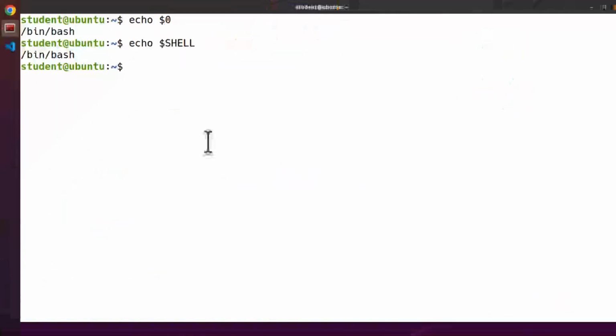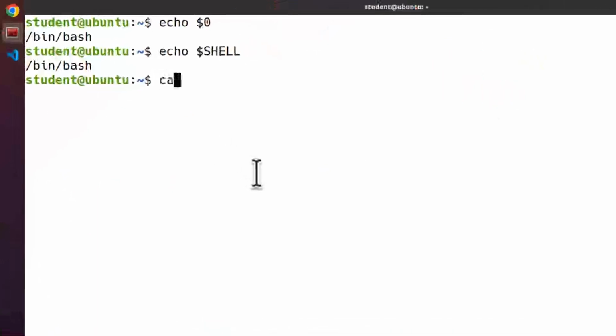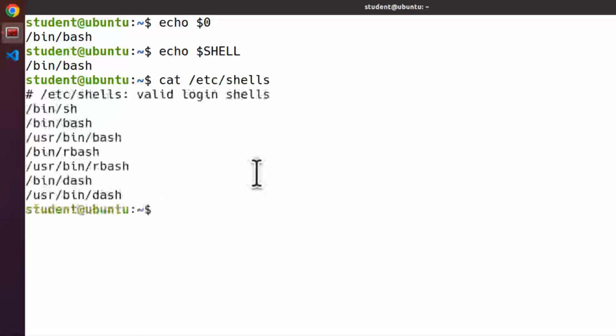You can get a list of all valid login shells by displaying the contents of /etc/shells. And if you want to change the user's default shell to another one, run chsh -s and the path to the new shell.